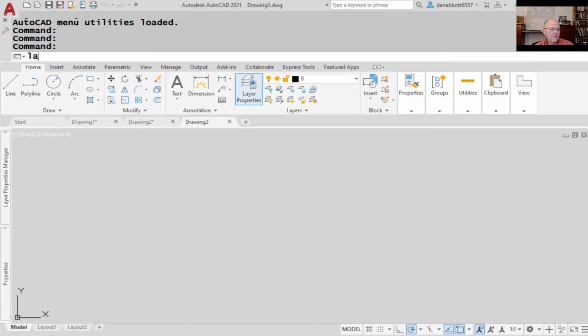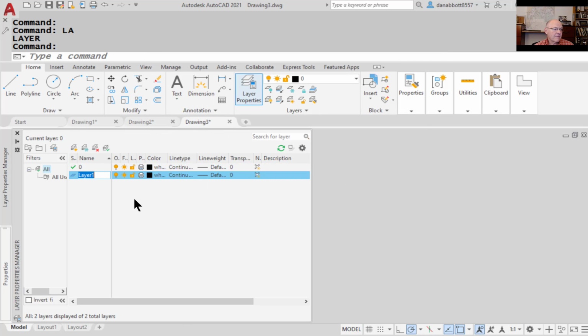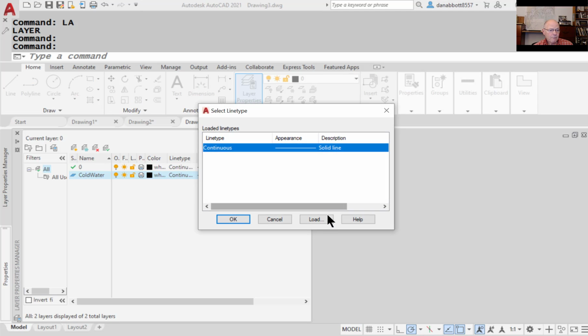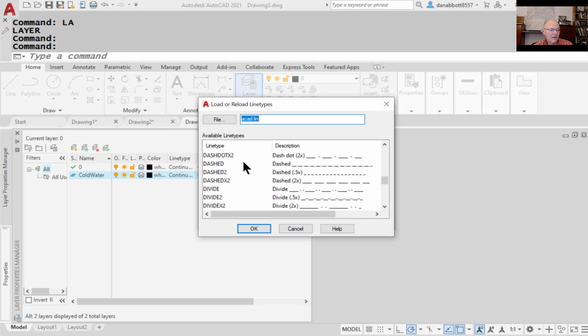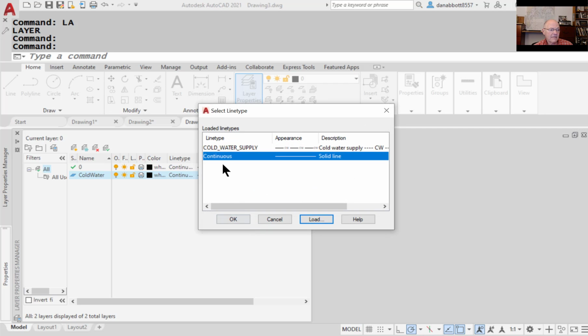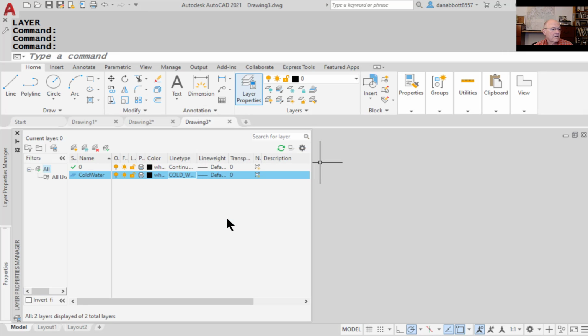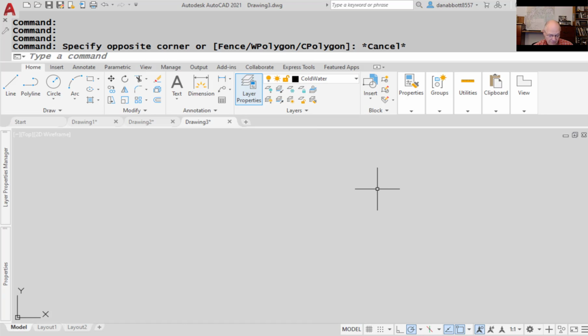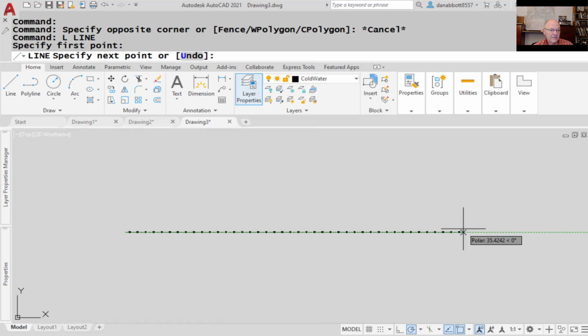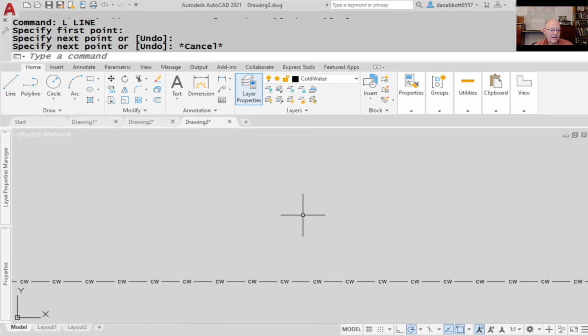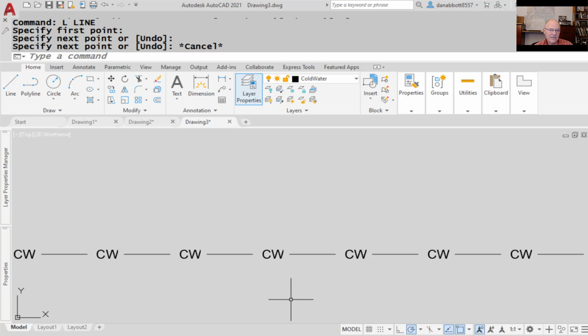So now when I go to the layer command and make a new layer, I'll call this cold water, and then I go down to line type and load it. It has a hot water line, but it also has the cold water supply as well. I'll assign that line type to this layer, make it current, come back out. Now you see it's got CW instead of HW.